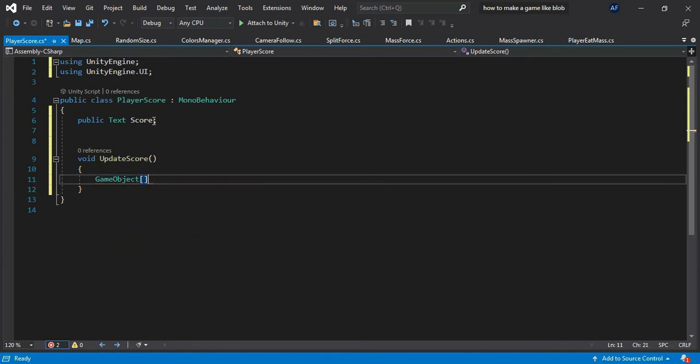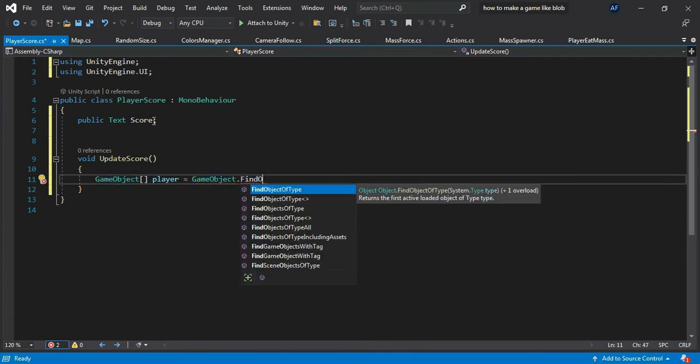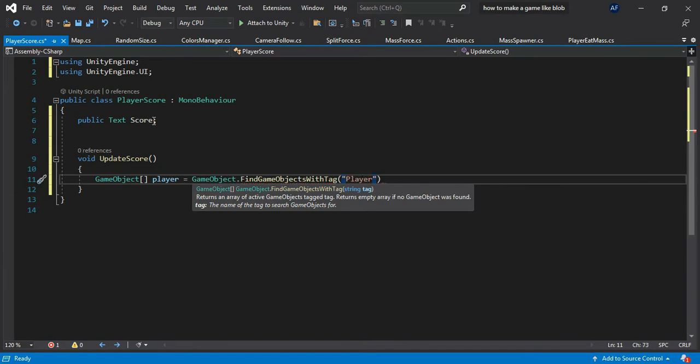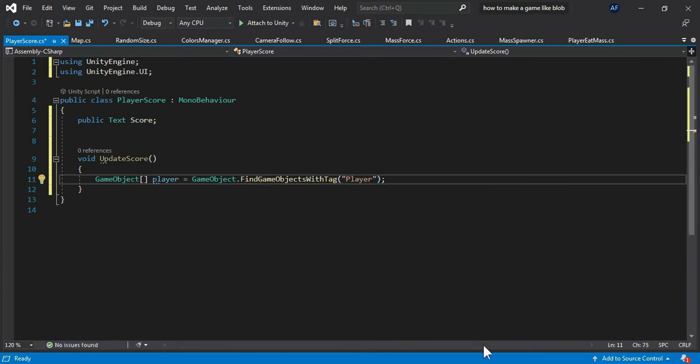We will first get all players existing in the scene. To do that, write GameObject.FindGameObjectsWithTag, and the tag that we are going to put here is the player tag. Of course, you will need to go and apply this tag to our player.